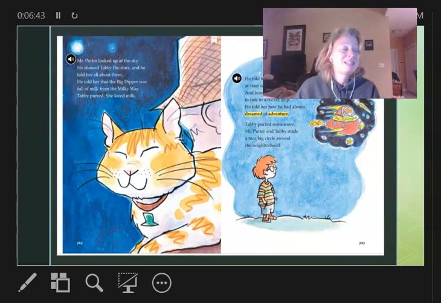Mr. Putter looked up at the sky. He showed Tabby the stars, and he told her all about them. He told her that the Big Dipper was full of milk from the Milky Way, and Tabby purred. She loved milk. He told her about looking at the stars when he was a boy and how he had always wanted to ride in a rocket ship. He told her how he had always dreamed of adventure. Tabby purred some more, and Mr. Putter and Tabby made a nice big circle around the neighborhood.